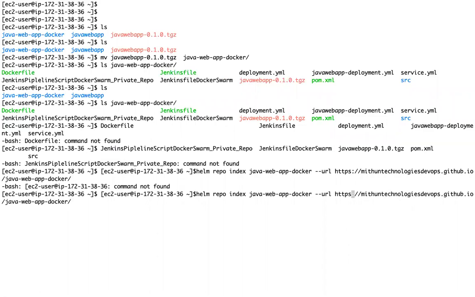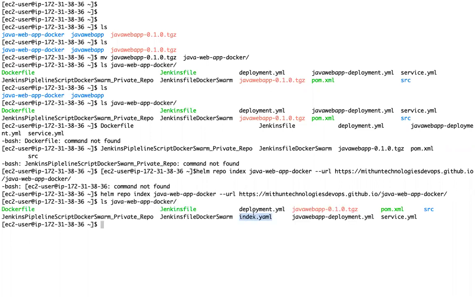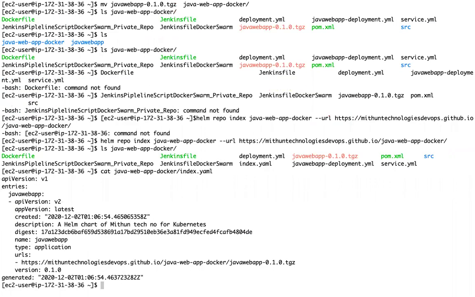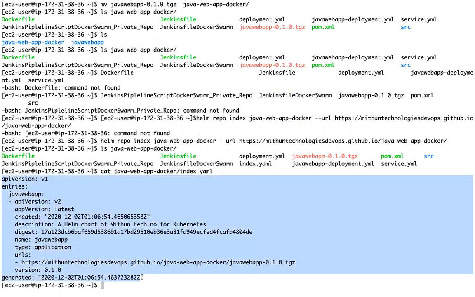it will generate one index.yaml file inside this folder. If you see now, it has generated one index.yaml file. What is there in that index.yaml file? This is required. So this file we have generated.